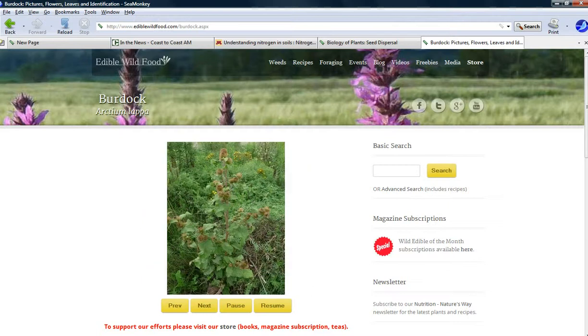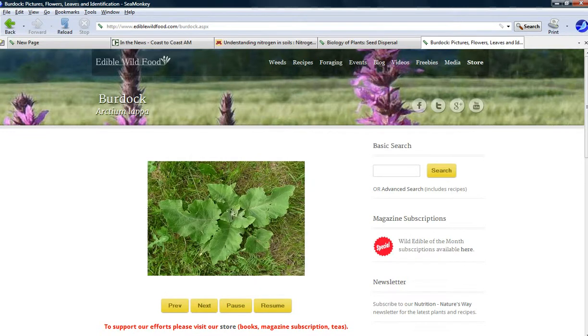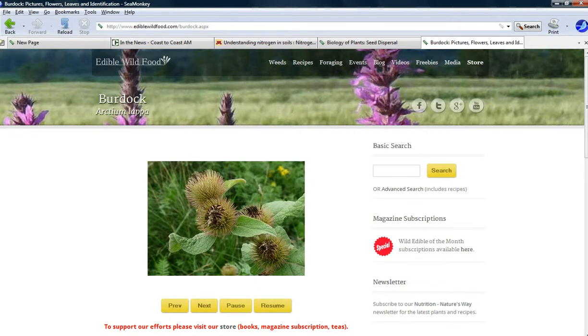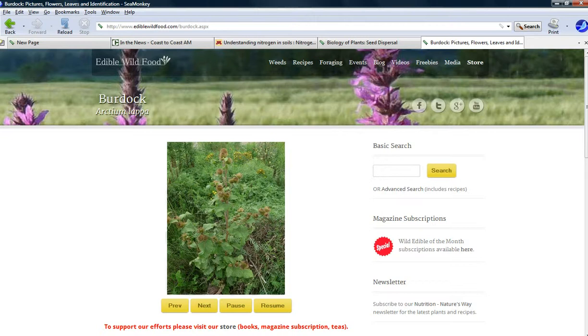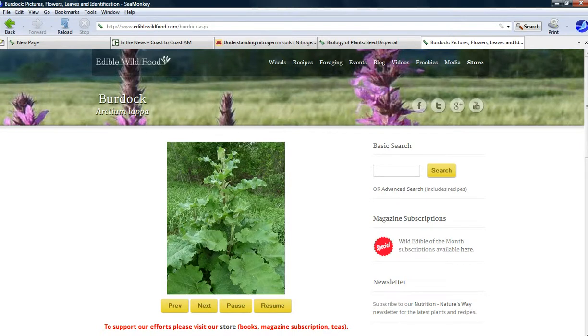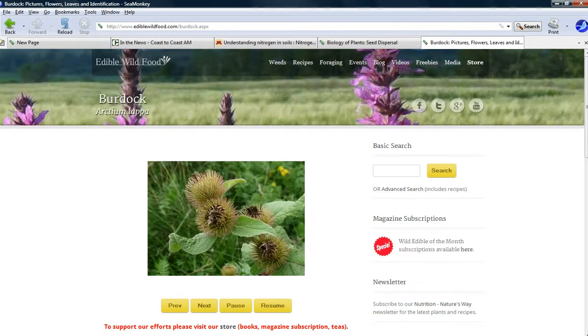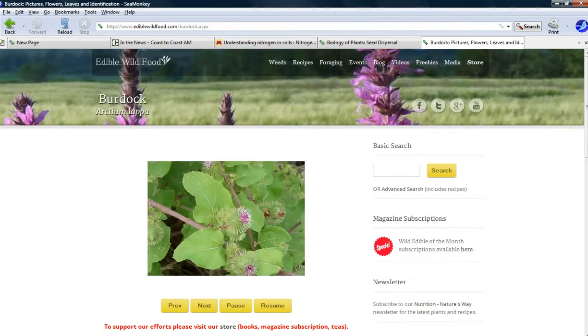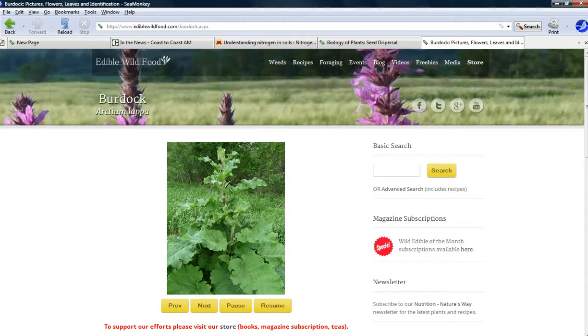Now, this site that you're seeing right here, edible wildfood.com, it's a weed-eating site. Burdock is edible, and it's very plentiful. Here's the point. What do plants like burdock do? There's a lot of them out there. You ever gone through a field or woods, and you wind up with these things stuck on your clothes, right?